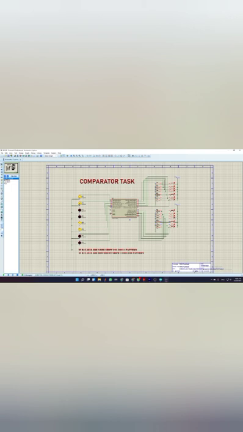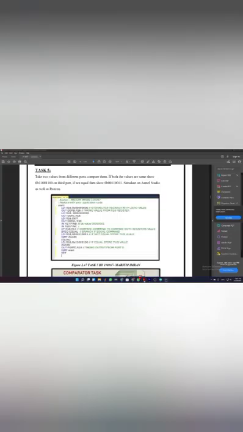So here you can see that after equalizing both of the values, the LEDs get turned off. In this situation, we prove that it's working properly, and here you can see that the LEDs are again turned on if both of the values are not equal to each other.